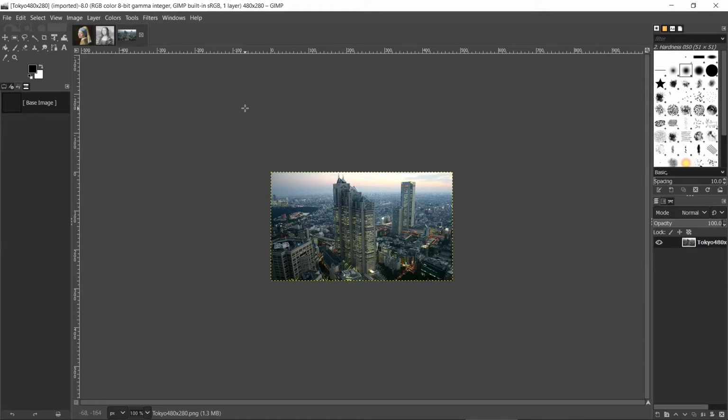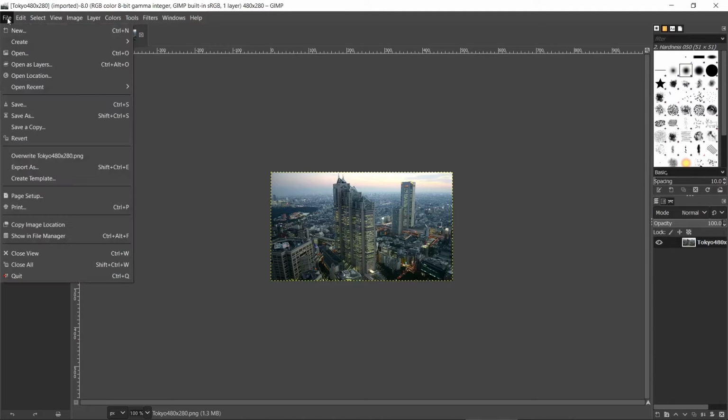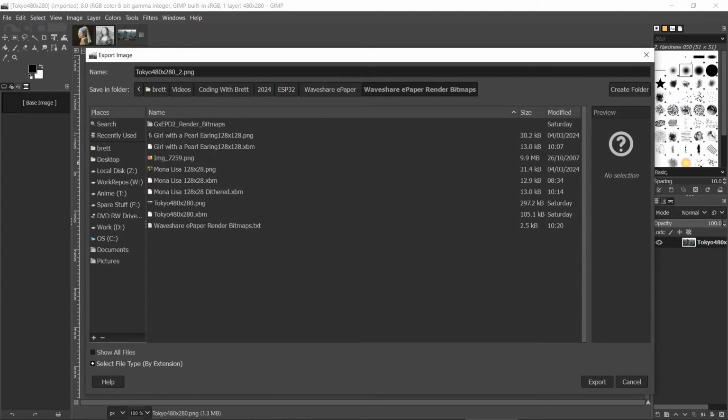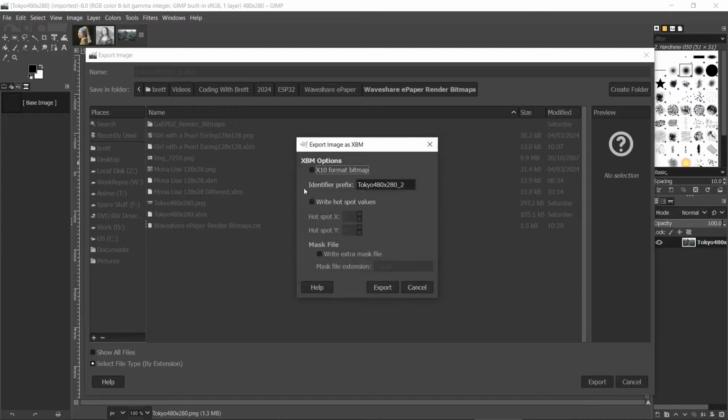Next, we need to export it in a format that we can use with the microcontroller. To do this, you need to go to File and then Export As. In the name text field, you need to change the file extension to XBM. Click on Export. This window will appear, but you don't need to change any of the settings. You can just click on export.